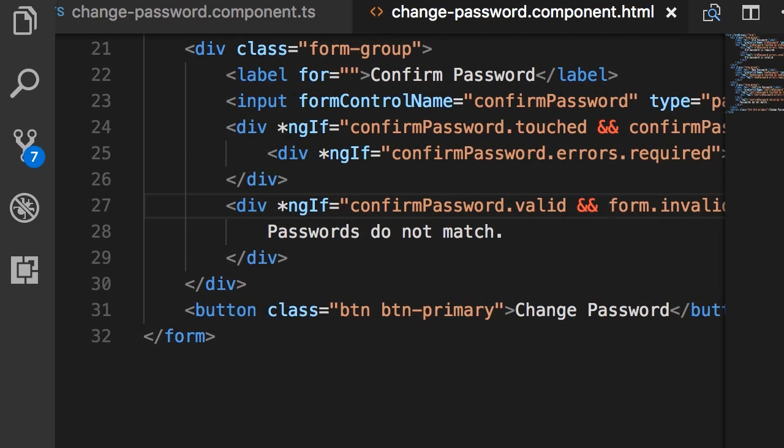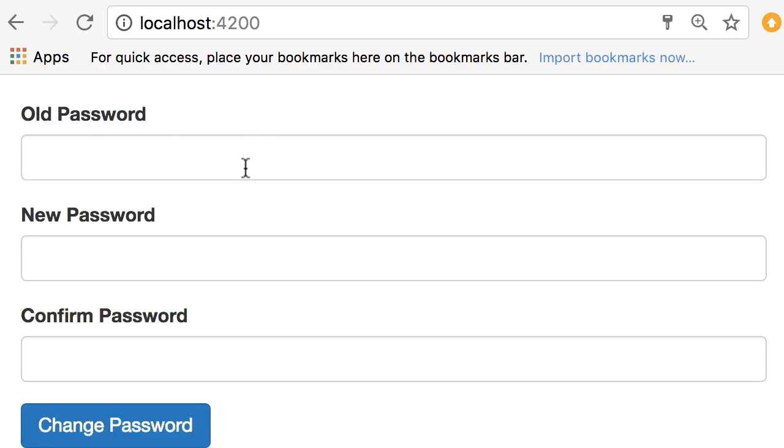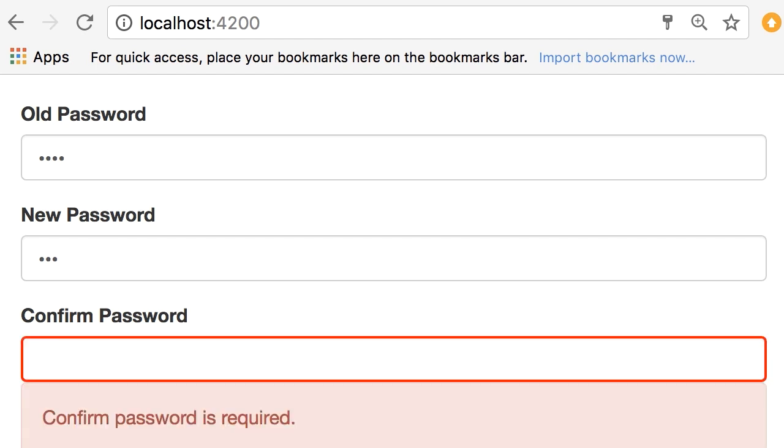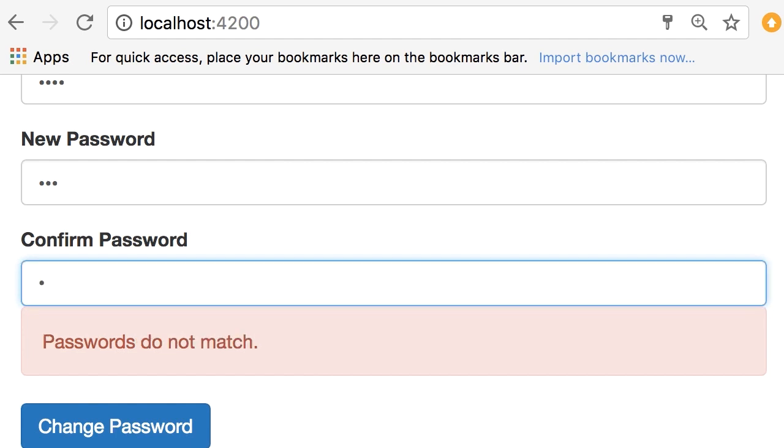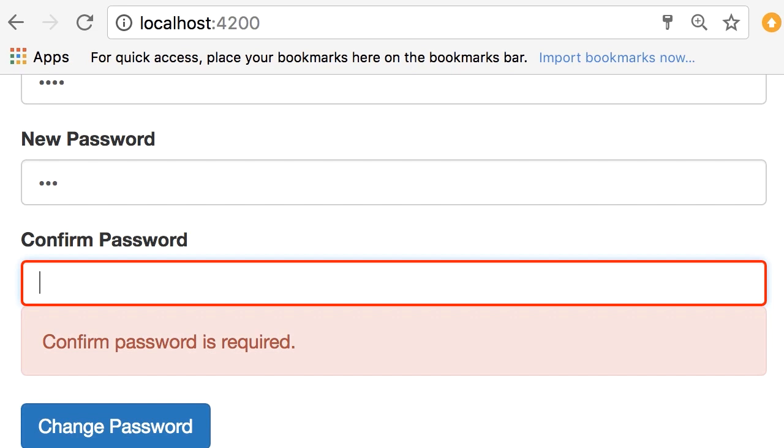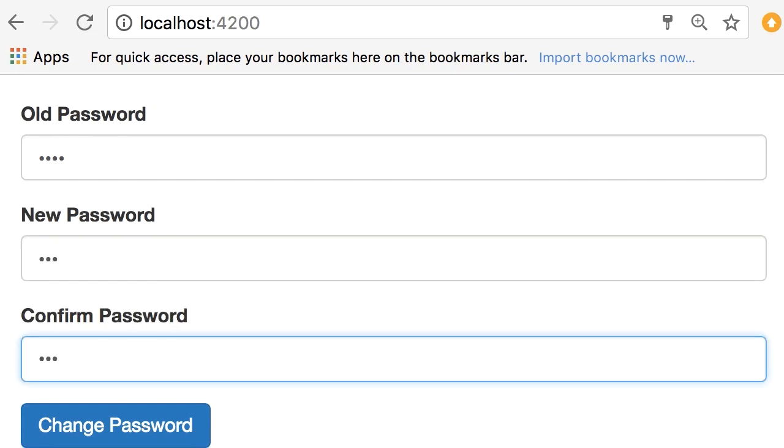Let's try one more time. So 1234, 111. Now we don't get any messages. If I tab away, we get this error message, confirm password is required. If I add a different value, we immediately get this error, passwords do not match. And if I change this to 111, all the errors are gone. Beautiful.